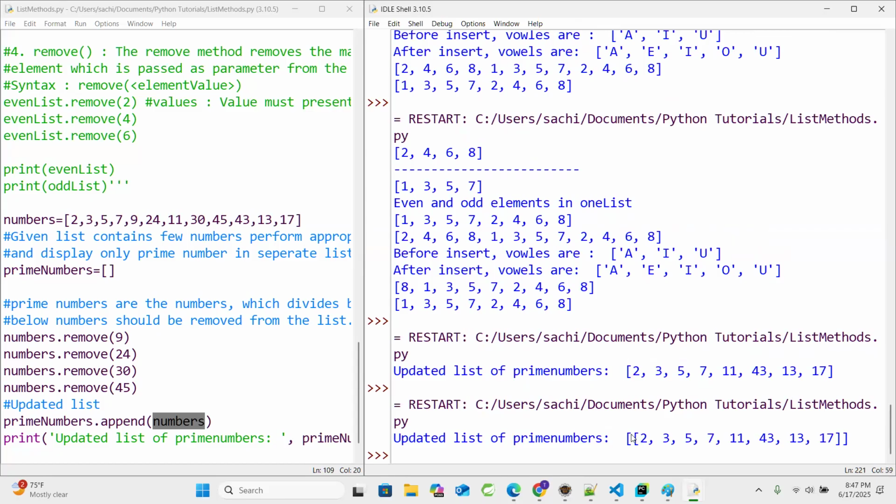So this is the list. This is the prime number list right now. So this is how we will utilize it.